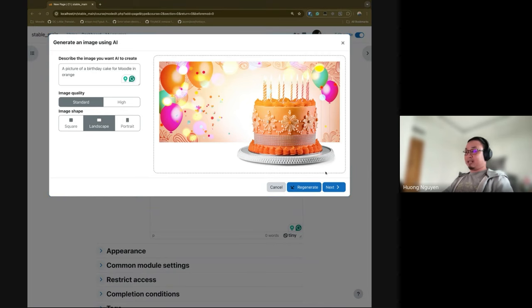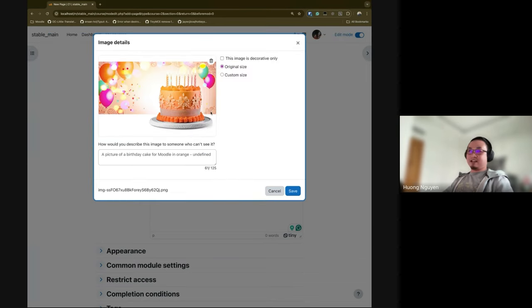I will not press regenerate again because it will cost another minute. So I just press next. The image will be sent to the normal image instance of the TinyMCE. Sorry, this is a bug. Okay.